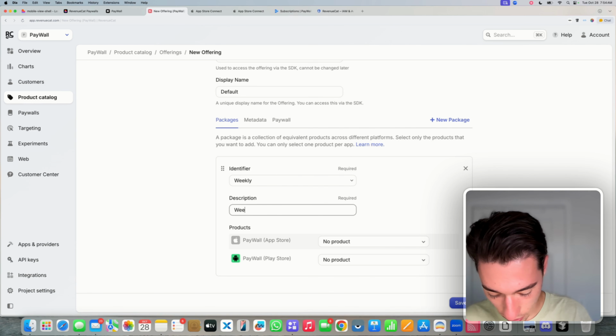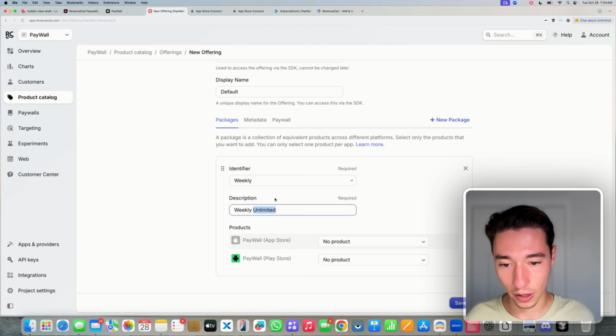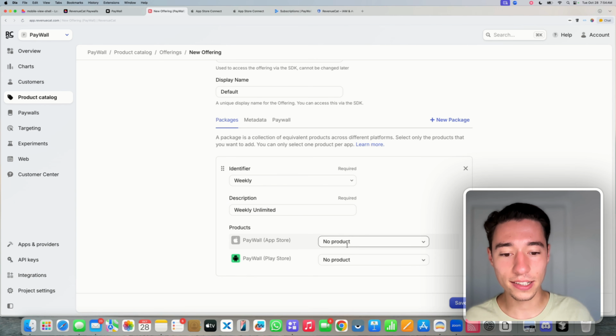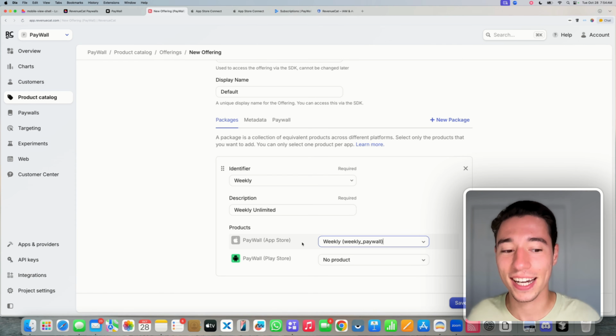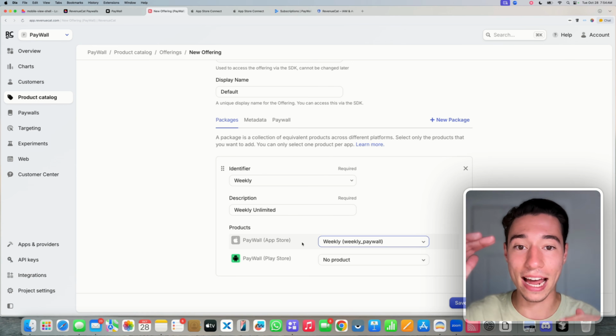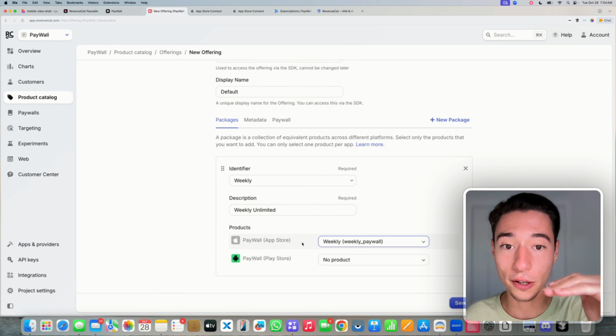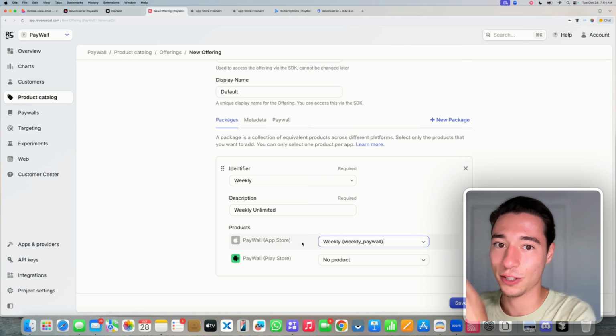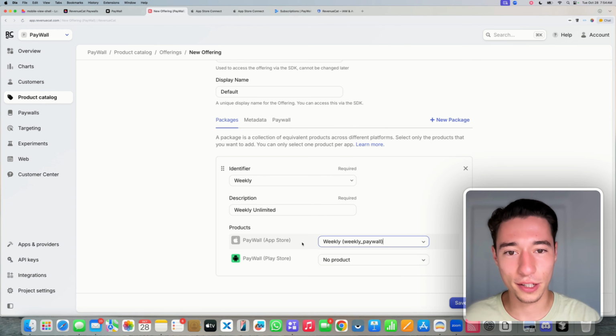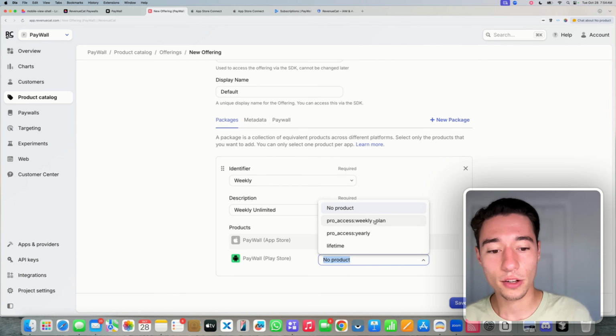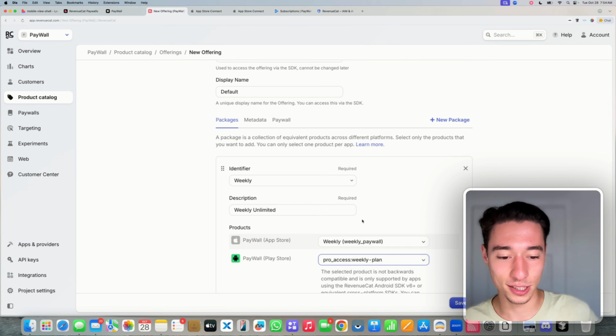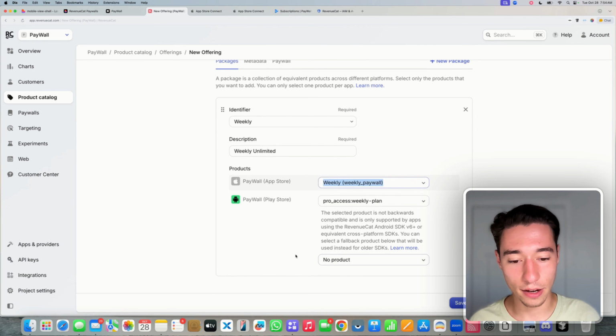But we're now going to do a description. So we do weekly unlimited, right? And then we do the iOS product. So we'll select the weekly paywall for iOS. This is the nice thing about RevenueCat paywalls. It automatically handles cross-platform support for in-app purchases. So iOS shows iOS and Android shows Android. Super convenient, super simple, super nice to use. Now we'll do the Android paywall. So we'll select the weekly plan for that because we messed up the other one. And this is good. We don't need backwards capabilities for this.